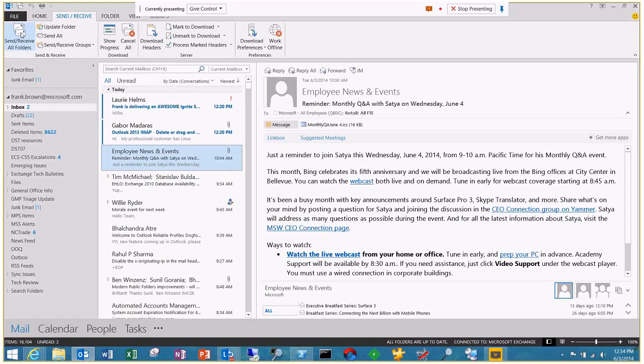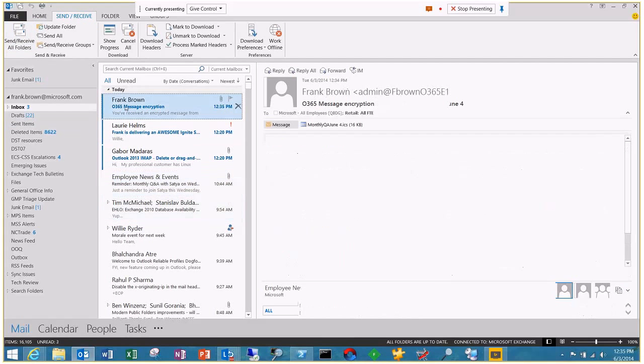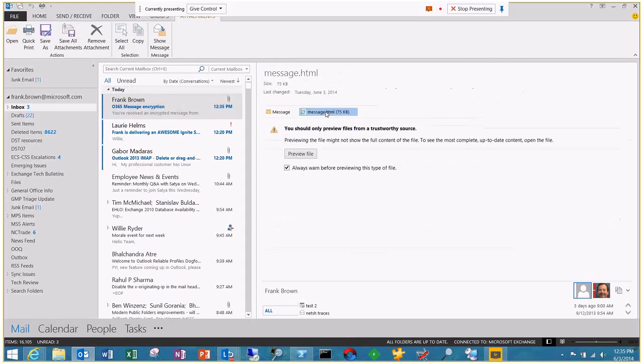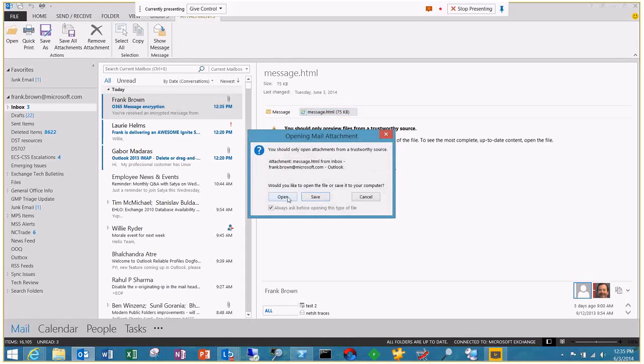And if you look over here on the right, you'll notice this is the notification message that I get. And it tells me very clearly, it says you've received an encrypted message from admin at, whatever my tenant is. And it gives me specific instructions about how to view the message. Just save, open the attachment, and follow the instructions. And then make sure you sign in using fbrown@microsoft.com. Again, there's a little default disclosure, etc. So again, here's my encrypted message. So I'm just going to open it up. And as soon as I open it, that was pretty quick.